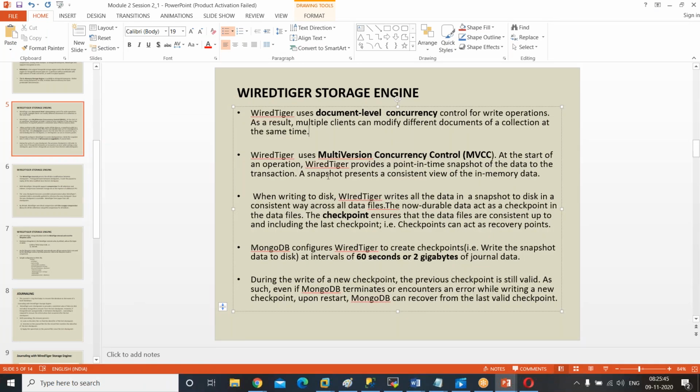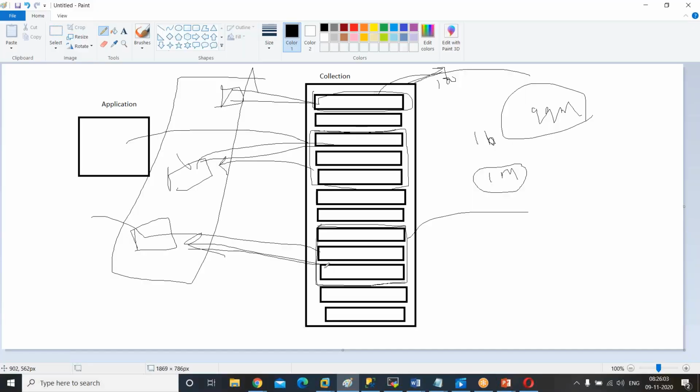At the start of the operation, WiredTiger provides a point-in-time snapshot of the data to the transaction. A snapshot presents a consistent view of the in-memory data. Guys, you just need to understand this snapshot. Snapshot means taking a copy of that data into memory and writing it back to the data. It will make the data consistent at any point of time.